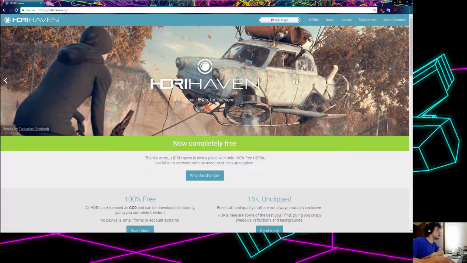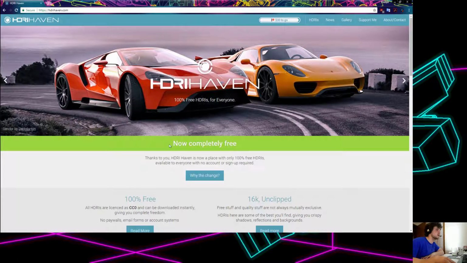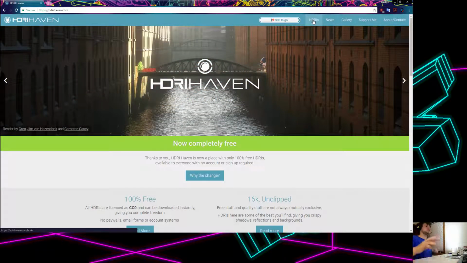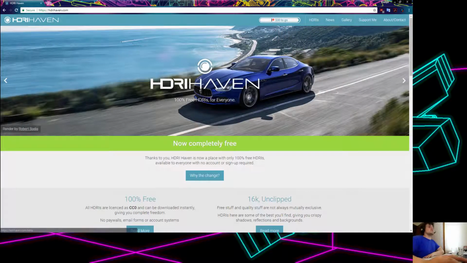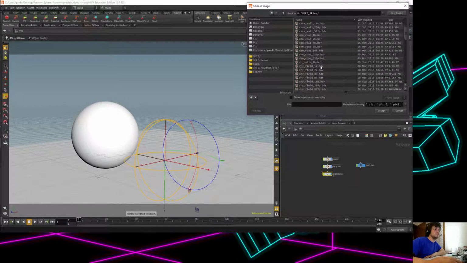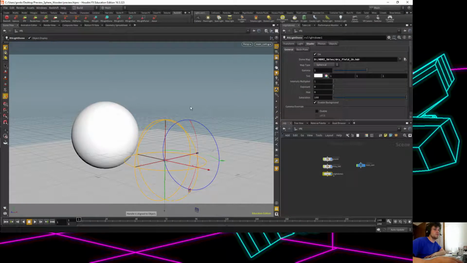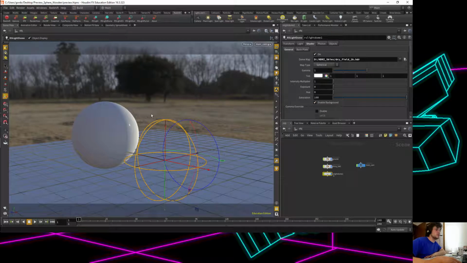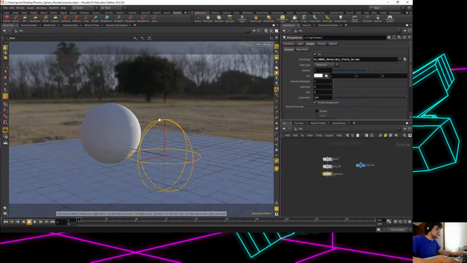So hdrihaven.com. He's got tons of free ones. I downloaded his pack, and I'll still go back and download more when I need them. With that being said, let's get back to business. Okay, we don't need to show sequences, and I'm probably just gonna do dry field 2K. That should be good enough. And yeah, looks good to me.